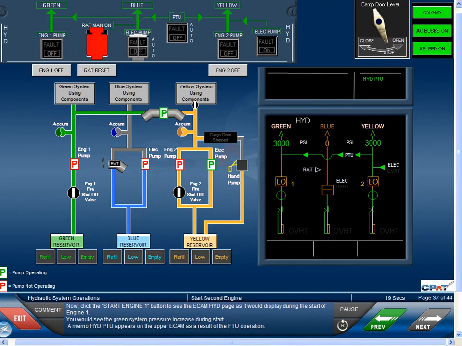Now, click the Start Engine 1 button to see the ECAM hydraulic page as it would display during the start of Engine 1. You would see the green system pressure increase during start. A memo Hydraulic PTU appears on the upper ECAM as a result of the PTU operation.